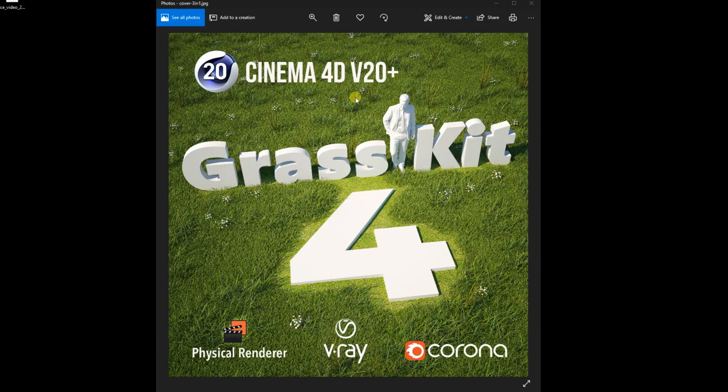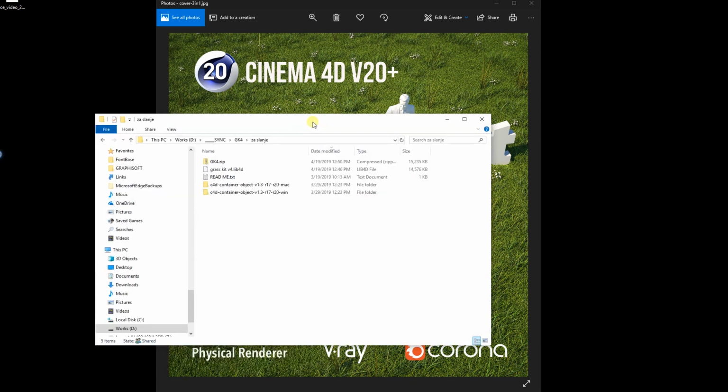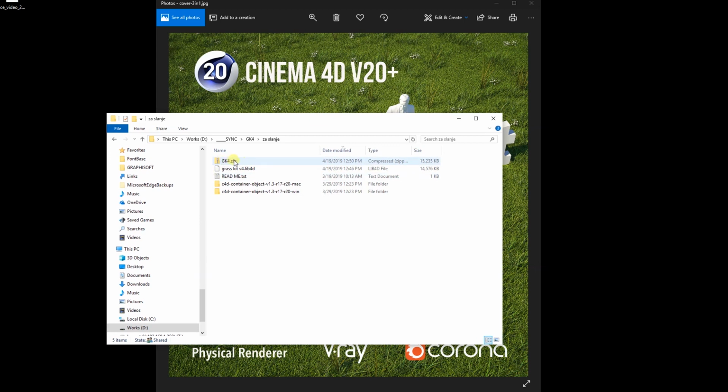And welcome to the tutorial for the new Cinema 4D Grass Kit version 4. This Grass Kit, as you can see, is for Cinema 4D version 20 and more, and let's get into it right away.